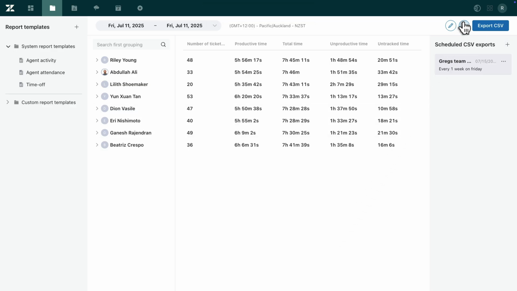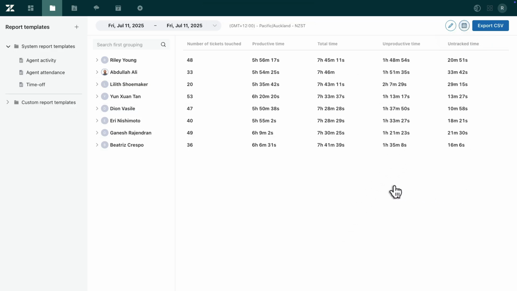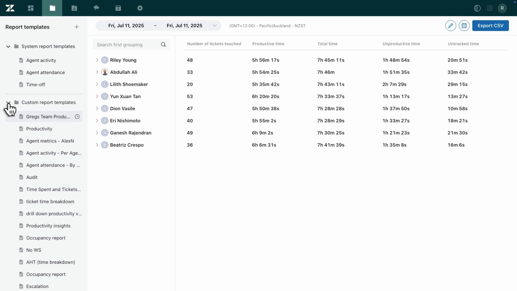Finally, you can click the 3-dot button in the report itself to additionally duplicate or delete the report. For example, duplicating your report template can be very useful when you need to create the same report but across different teams. Workforce management reports are a powerful tool to help you better understand your team's performance, spot inefficiencies, and make data-driven decisions.